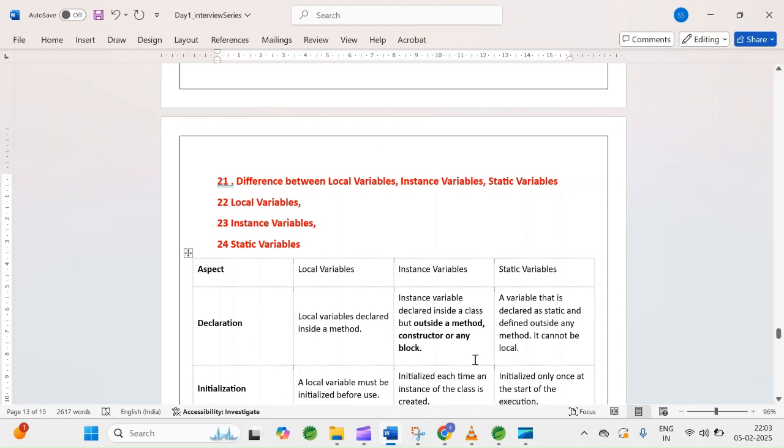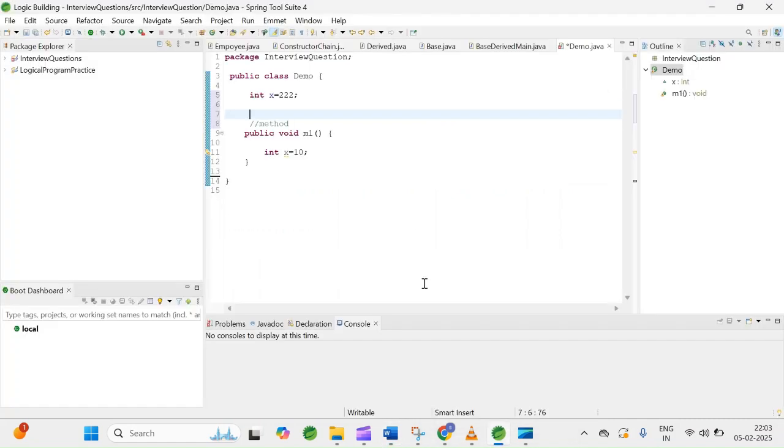Let's discuss how we will create a static variable. So simple: static int x is equal to 10. Sorry, I have already declared int x, so let's take r. Like this we can create a static variable. This is a static variable, this is an instance variable, and this is a local variable.